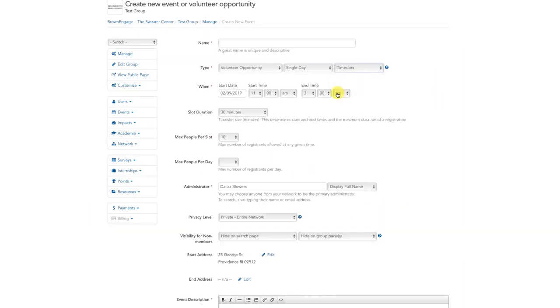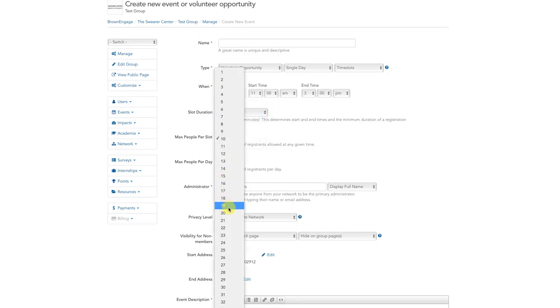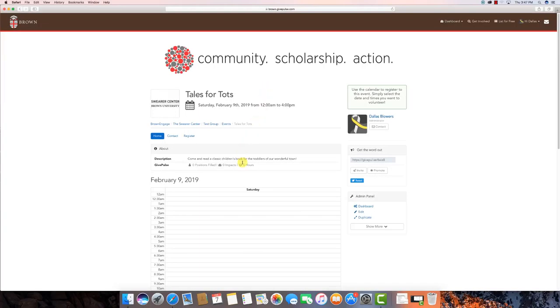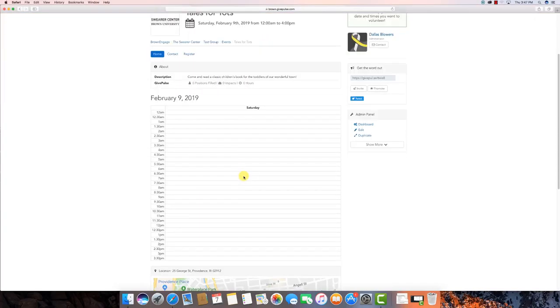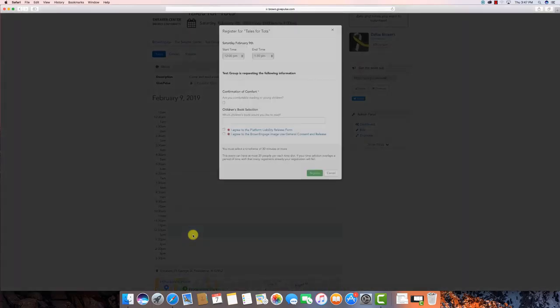When you select the time slot option, you'll be asked to confirm the minimum duration of the time slot volunteers can sign up for, the number of slots per time slot, and the total number of participants per block of time. When registering for your event, volunteers will see a calendar with the open time slots they can sign up for. After they choose their slot, they will see a pop-up window which includes any registration questions for the event.